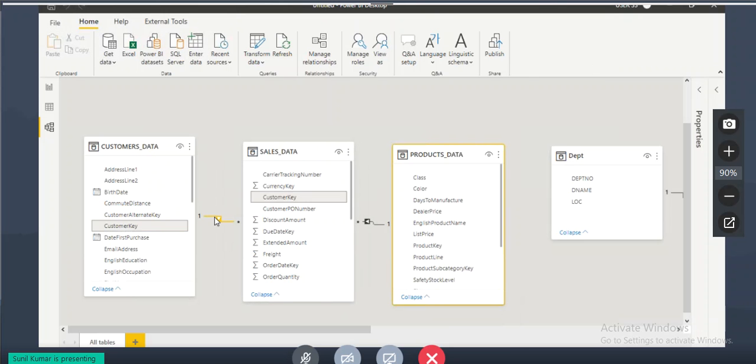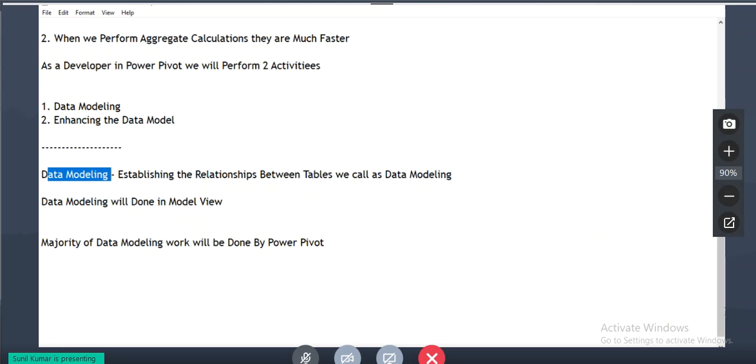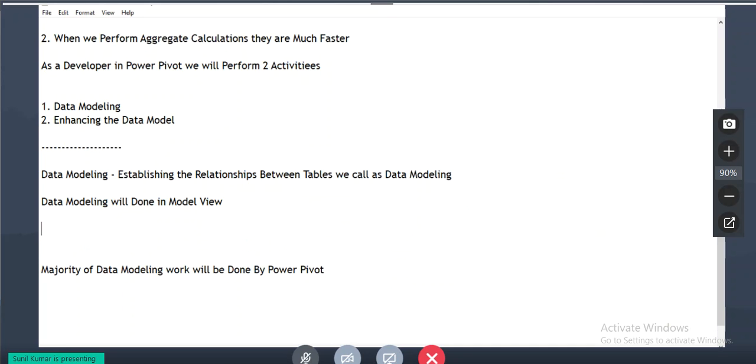Now, first thing, we are telling that we need to do data modeling once you load the tables. Why we need to load the tables? Why we need to establish the relationship? The first question is, why we need to do the data modeling? In introduction classes, I even explained this, why we need to do data modeling. What is the need of it?